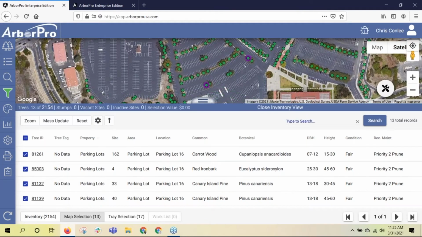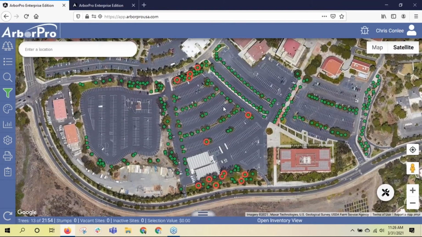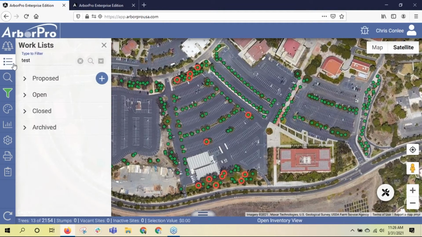So now I have my selection of the trees that I'm now going to create a work list for, so I can send it to my contractor. So these 13 trees are the ones I want to get trimmed. I'm going to go over to my work list tab. This is where I'll create my list.